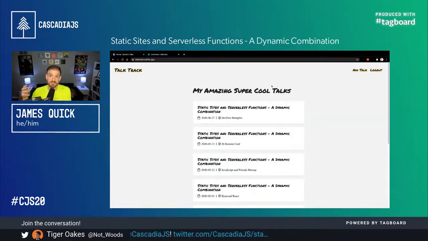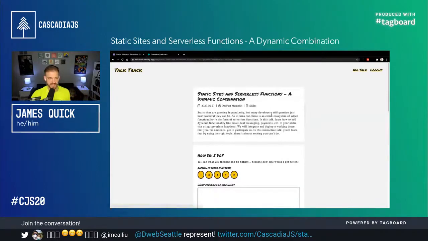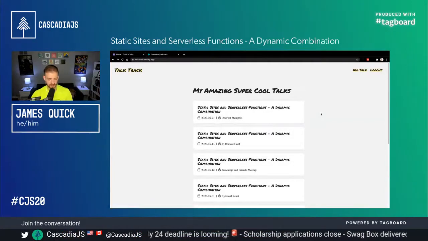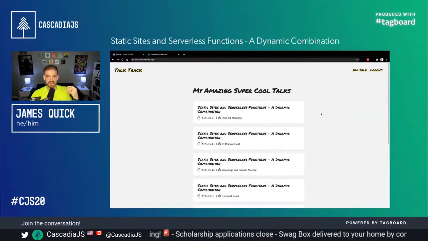Static sites go through this build process where at build time, they grab all the information they need to then build the static pages. Each one of these pages is a static page. So at this point, if I come back to the homepage and I refresh, I don't see that latest talk, right? I still see the stuff that I already saw before. I don't see the new one.